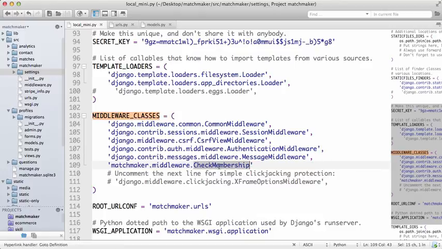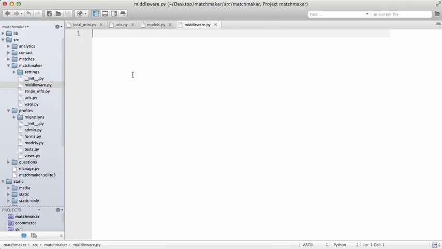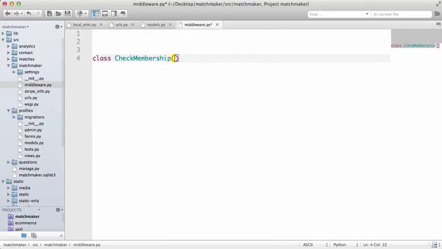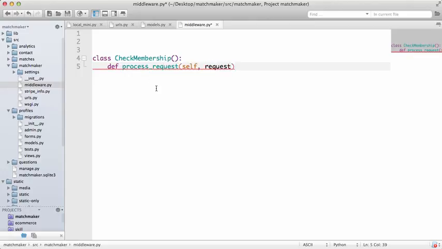We actually need to define that because we just put it into our middleware. So let's copy that, and save your settings file. Let's open up middleware.py, and we're going to write class CheckMembership and define process_request with self and request. Every time any process is done, it's going to check this first, kind of like before they click a view, it's going to do this process_request.